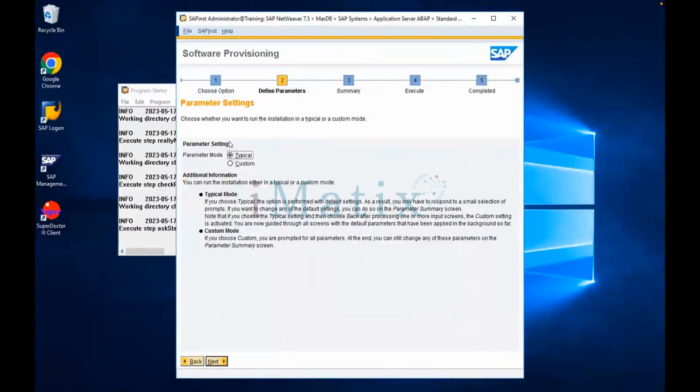Now it is saying we have selected centralized, so everything should be running on this one. We have only one server, and on this server I want to install everything. Then we have to define the parameter mode, typical or custom. Typical means it is going to ask only the important parameters. We don't want to give each and every parameter. If you want to give each and every parameter, you can select the second option, custom. We want to give just the important parameters, so we have selected the typical mode here.